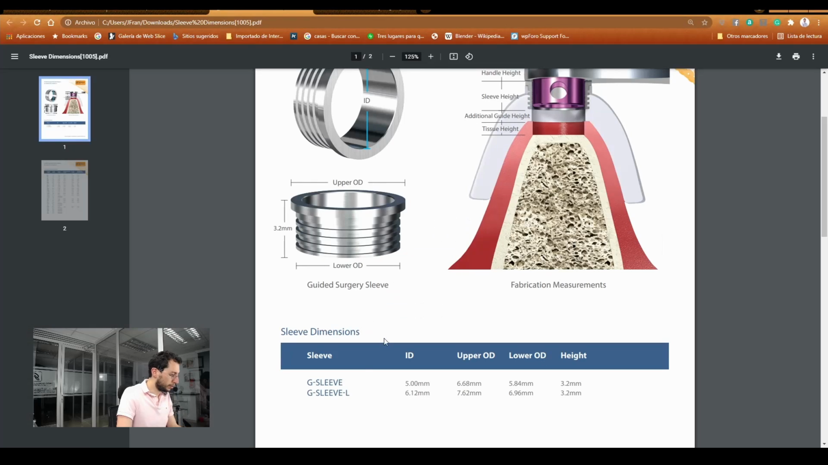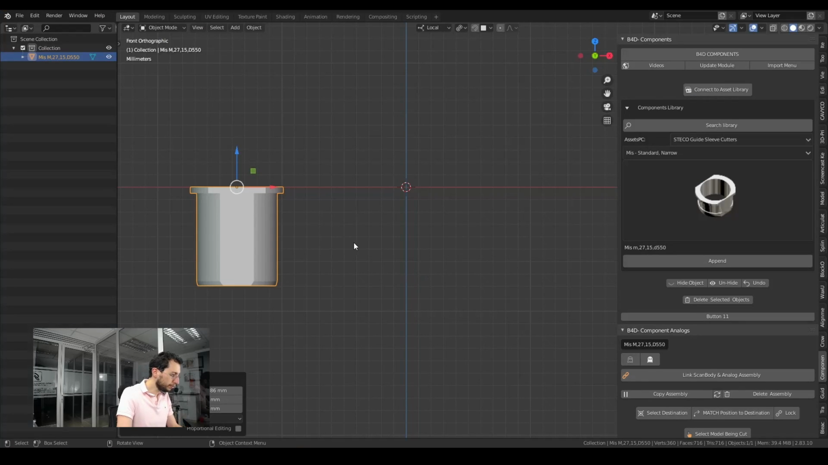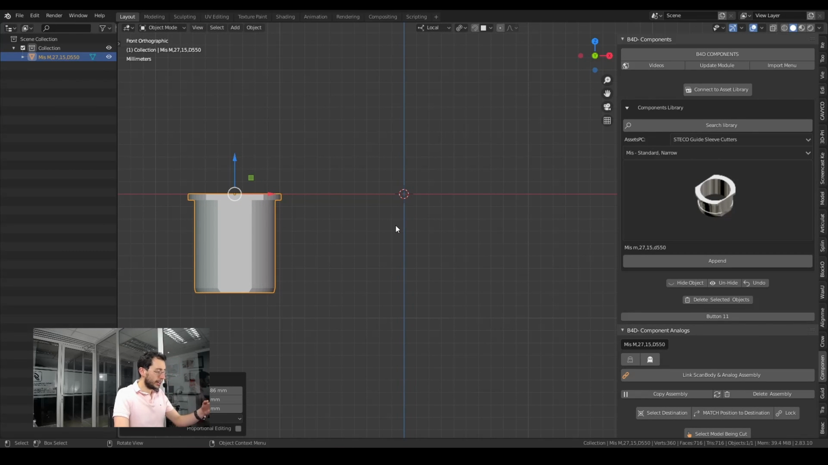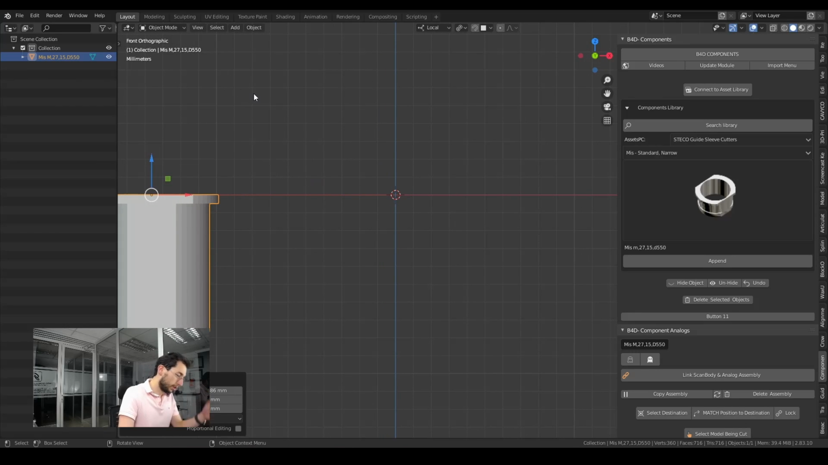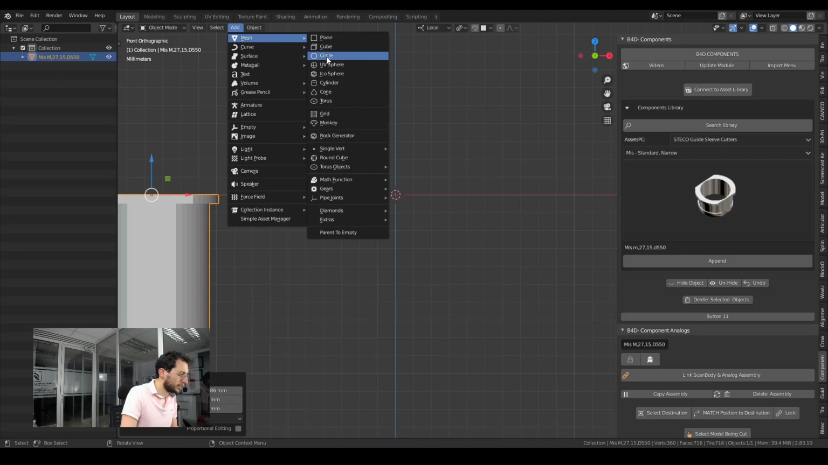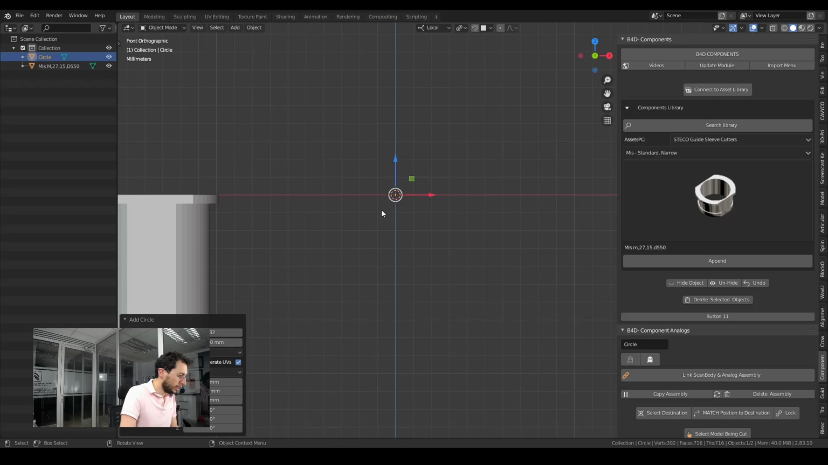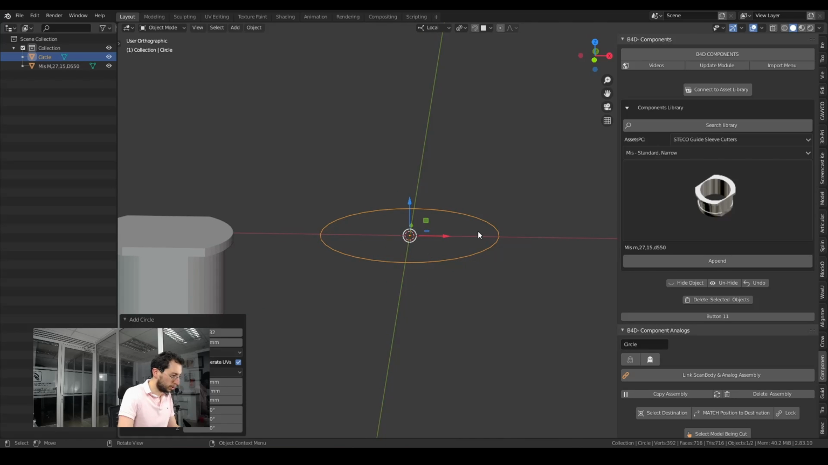First, since I have here some dimensions, I can see the upper OD, upper diameter, is 6.68 millimeters, okay? So I will add a small circle here in the middle of the scene with exactly that dimension, okay? In order to do it, I press add, mesh, and circle, okay? And now I get a circle, but with a radius of 1000 millimeters, which is huge. If I press, let's say, 5, I will get something like so.